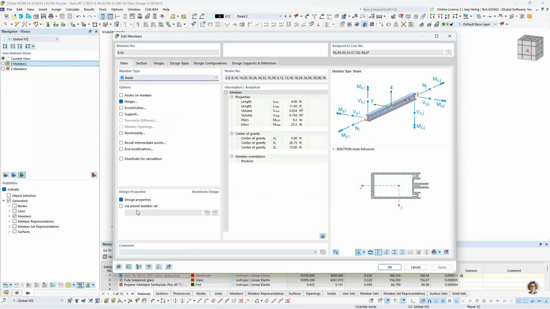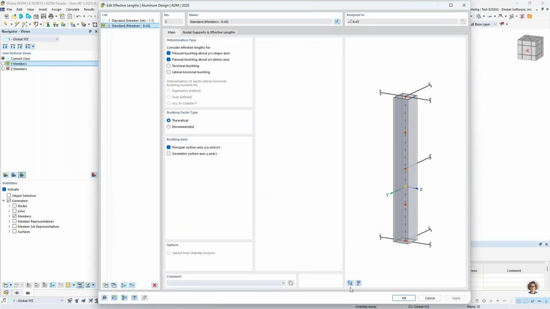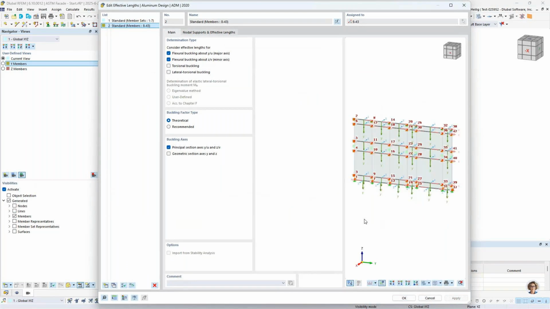So I have my design property selected. Therefore, I have a couple additional tabs up here at the top that are specific to the ADM design. They do not affect the analysis. And the first one to talk about is effective lengths, or what are the unbraced lengths of these members. And I'll also preface that I did give a previous webinar devoted entirely to ADM member design, which I would refer you to, as we don't have much time to get into it today.